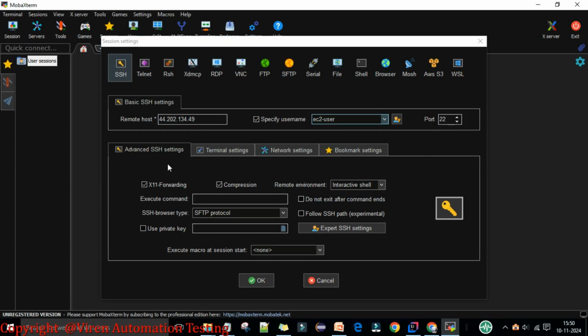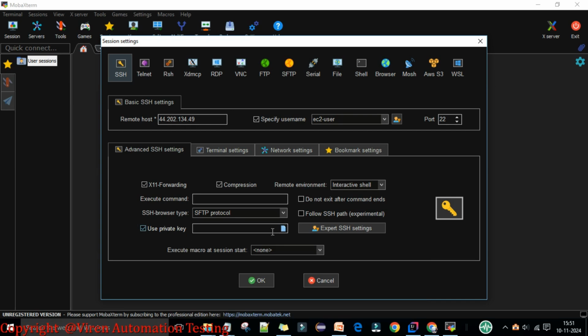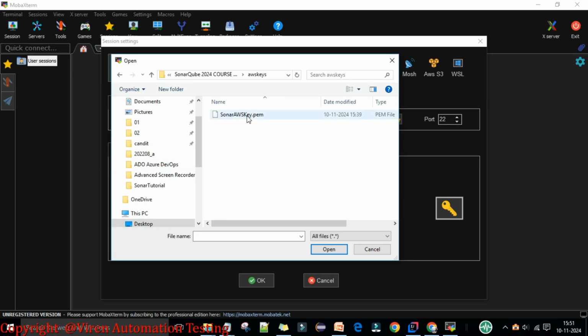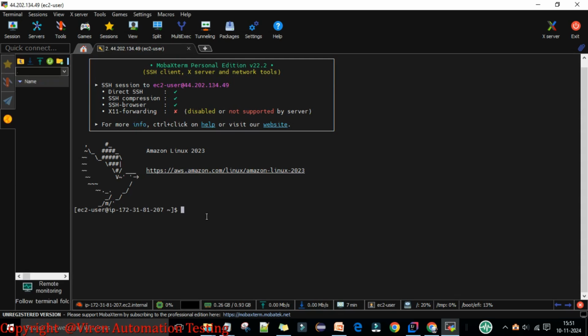Now we need to authenticate the user ec2-user so that it can log into this server. For that I'll use the private key, because we have already downloaded it. I will click on use private key. This is our folder, and inside that folder we have the AWS keys, and this key we downloaded earlier. I'm going to select the same key and click on open. Now just click on OK. Alright, so authentication is done.